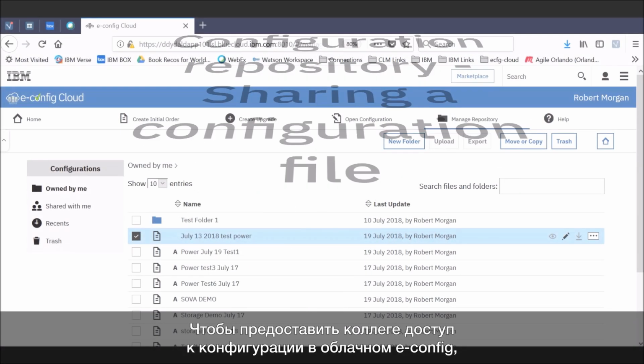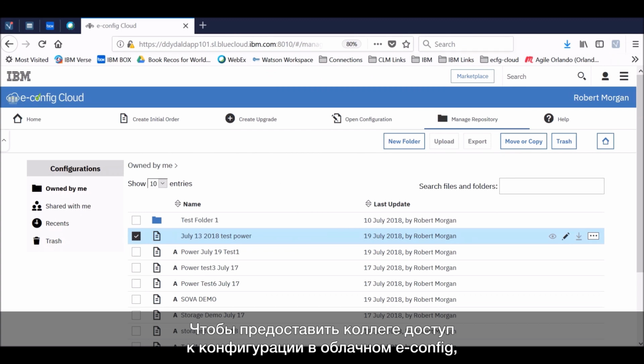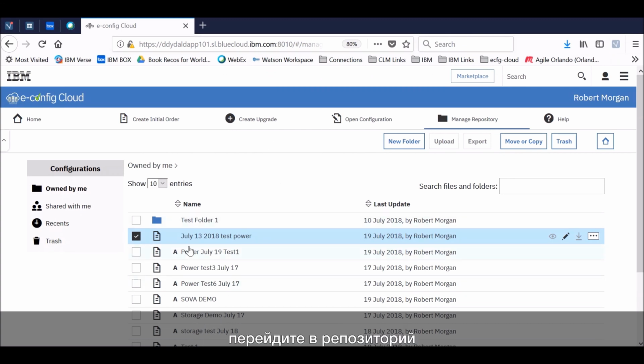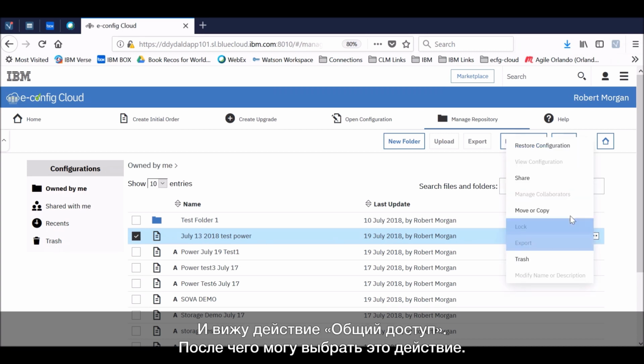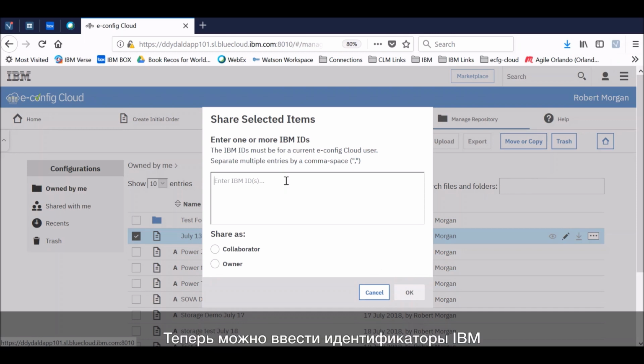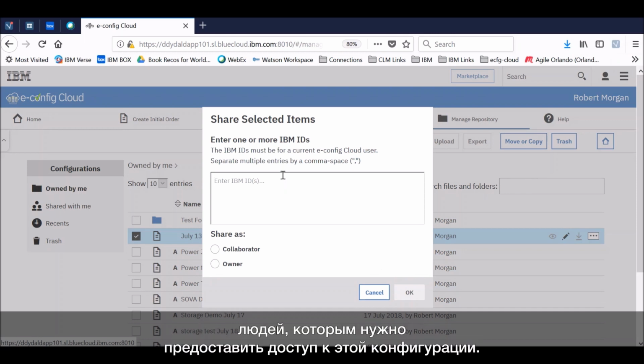To share a configuration with a colleague in eConfig Cloud, you go to the repository and you select the configuration you want to share, and over on the right you see these three ellipses. I select on that and I see the share action, so I can pick that. Now you need to enter the IBM IDs for the people that you want to share this with.